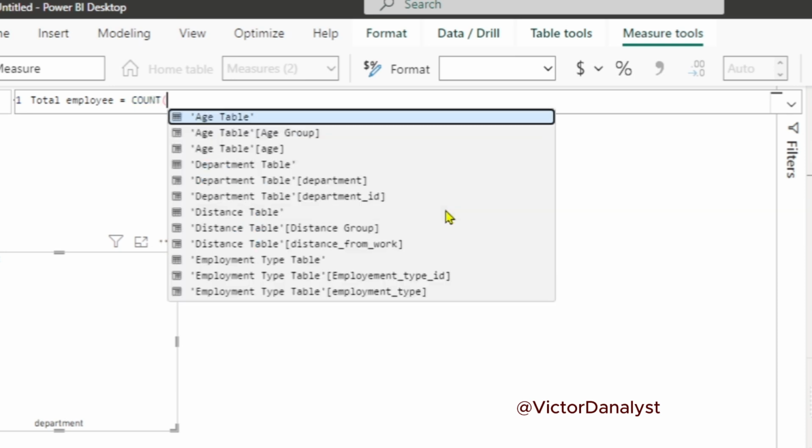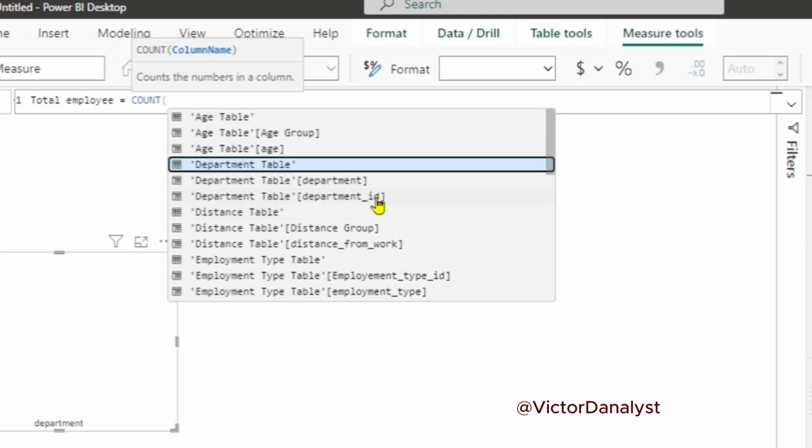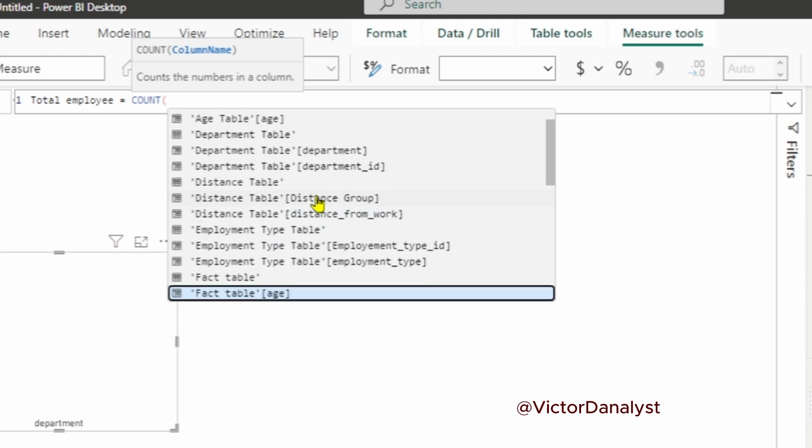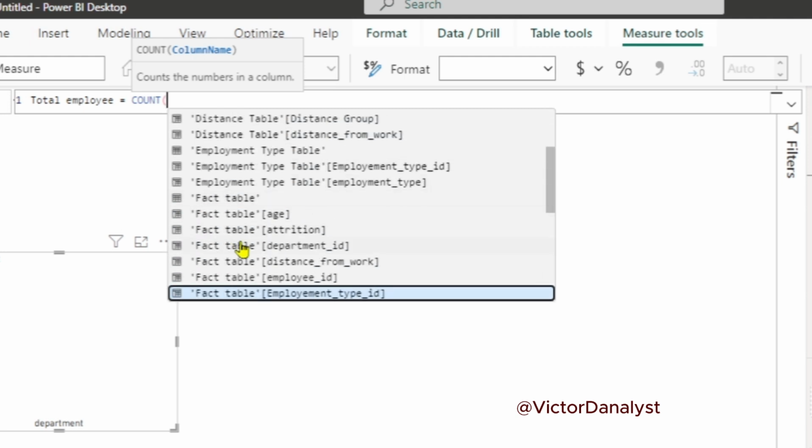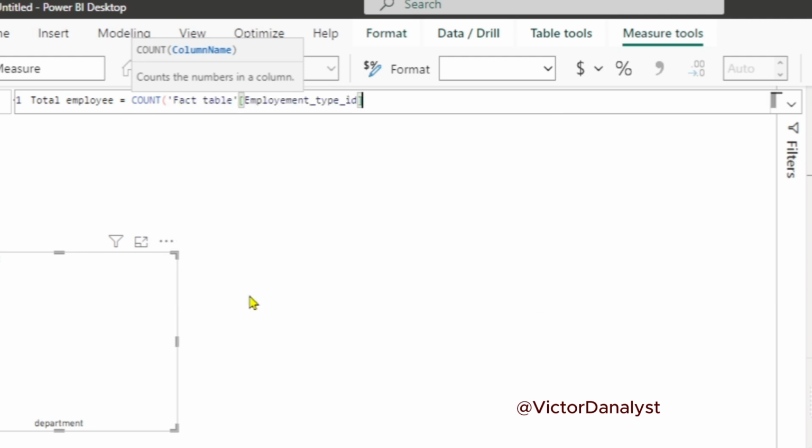I'll press TAB on my system. Then it's asking me which column I want to count. That is the column name. I want to count the employee ID. Where is the employee ID located? It's located in the facts table. So this is the table and this is the column. I'll locate my employee ID and press tab to call that in. Then I'll press Ctrl and Shift and 0 to close the bracket. So I'm telling the system that I want to count employee ID under the fact table. Then I'll hit enter.